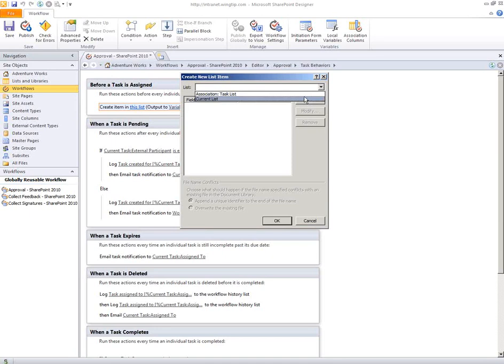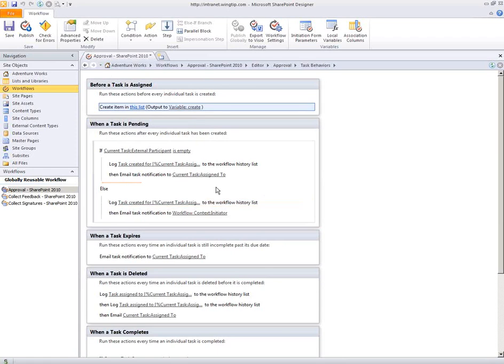In this case, I only have 2 options, task list or current list. And then in the current list, whichever the current list is that I'll be deploying the workflow to, I can put a new item in that list with a certain title. Okay, so I could do that here.